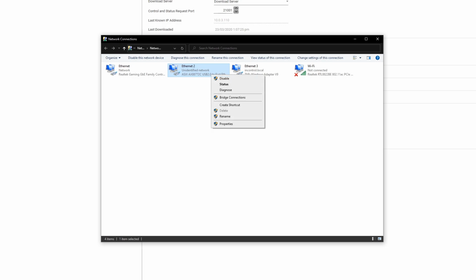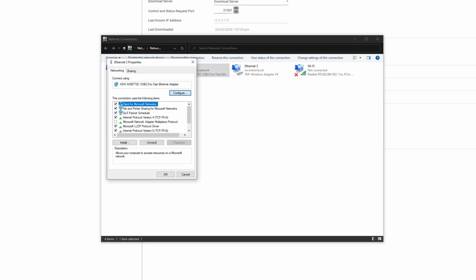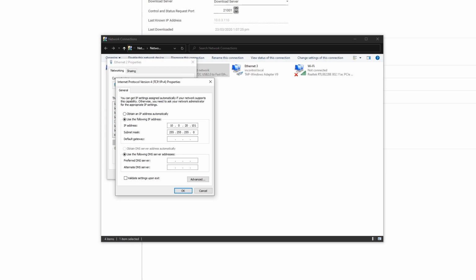Second, I'm going to right-click on the network connection and click Properties. Next, I'm going to double-click on the Internet Protocol Version 4, TCP/IPv4. Now I'm going to change the static IP address to the one that is in the same IP range as the controller. In this case, something with 10.0.3.